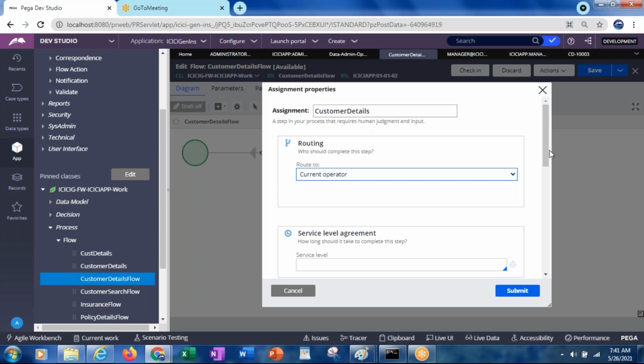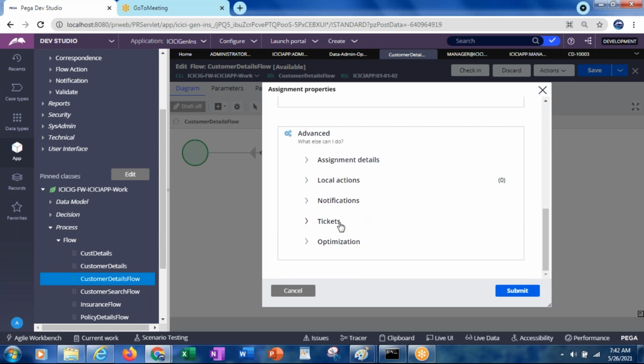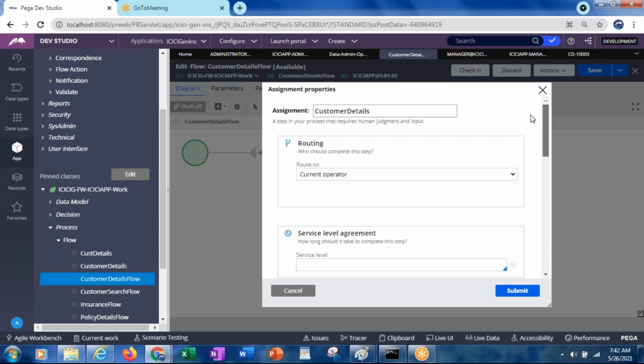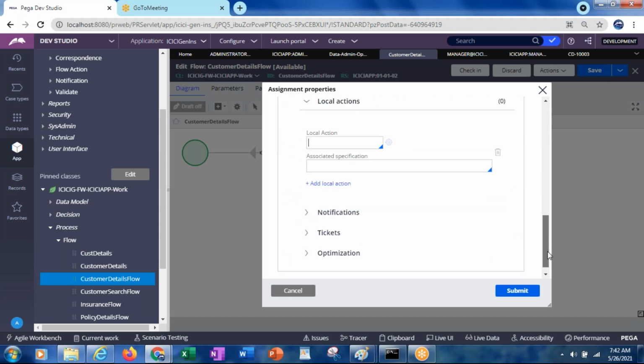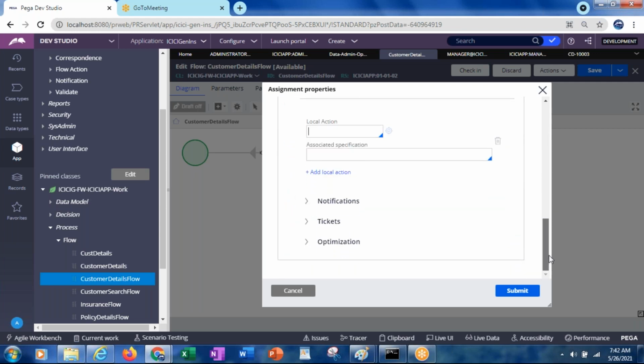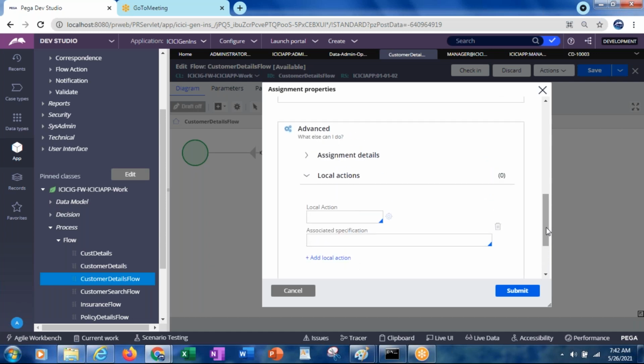In the earlier classes we discussed local actions. Even at the assignment level, we have given some local actions as well. Along with that, this routing will also be given at the assignment level only. So this particular assignment will be routed to this particular operator. Along with that, notification, tickets and optimization, all these things we'll learn in the coming classes. So here, the local actions.